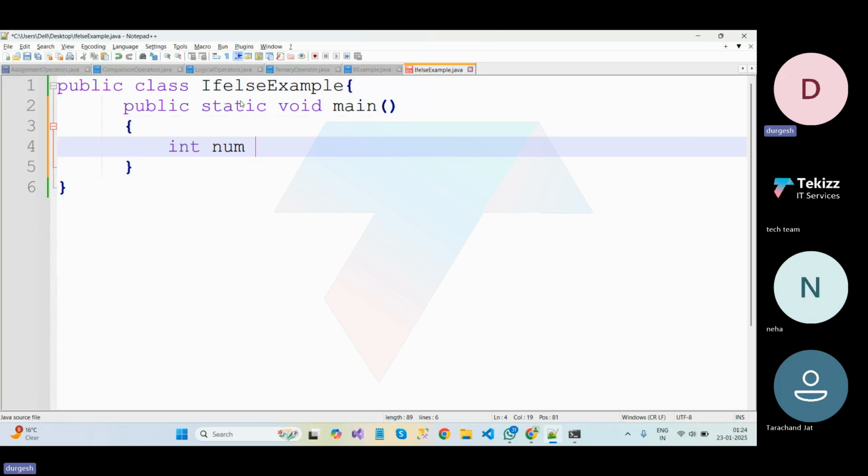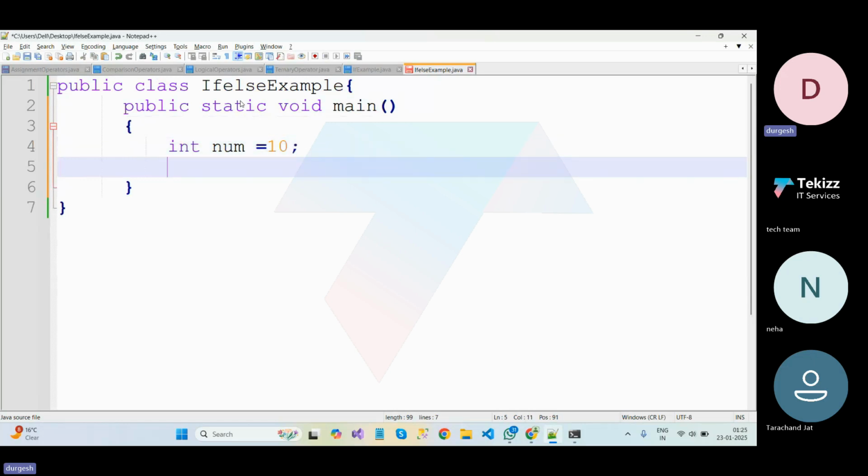Okay, we initialize a variable num, then we give it a value and make the condition: if the number modulo 2 is equal to the remainder 0.